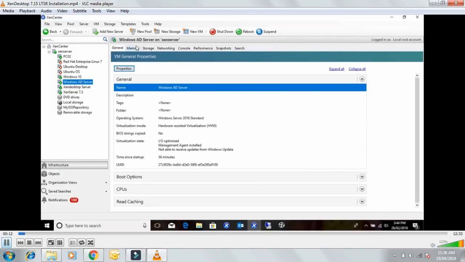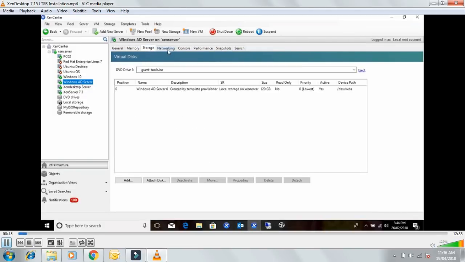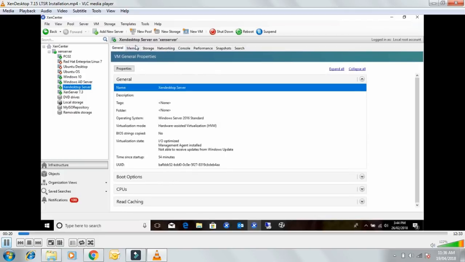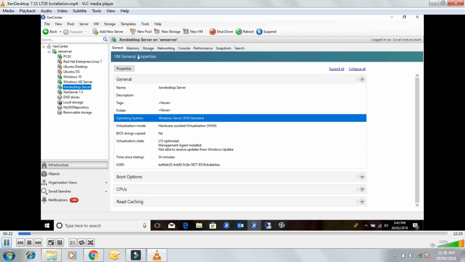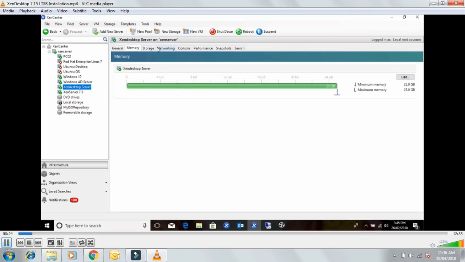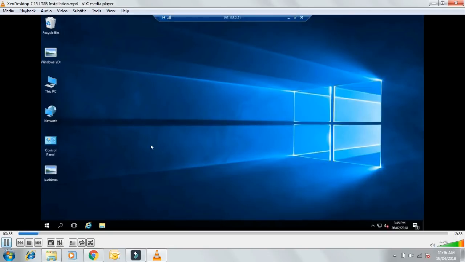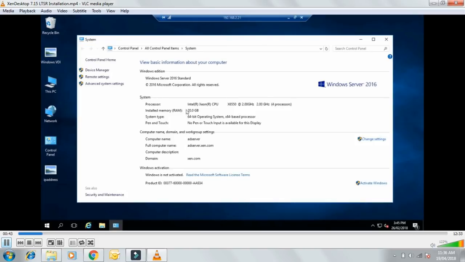So before we start, we have to create one AD server and one XenDesktop server. Okay, so in the Windows AD server, I am installing Windows Server 2016 Standard, and the IP addresses of these two servers are 192.168.2.21 and 192.168.2.22.